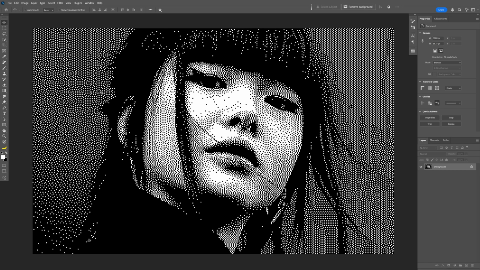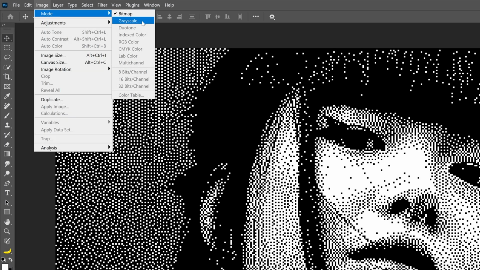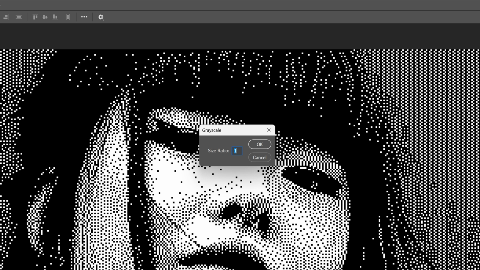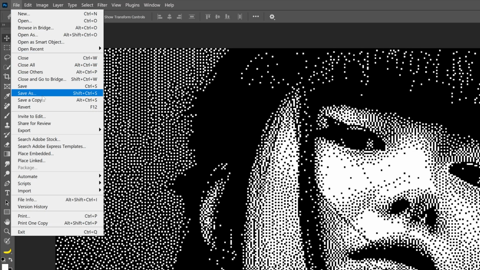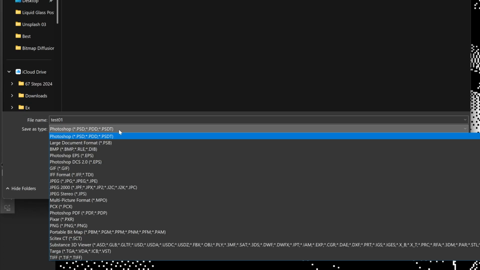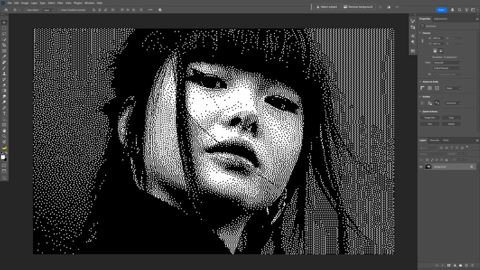Because of that, we're gonna go back and go to Image, Mode, and change it to Grayscale. Click on it. Size ratio 1, click OK. Let's do it again, File, Save As, and let's see what we got. And here we got the JPEG. Click on it and save. And that's how you make this really cool black and white dithered effect here in Photoshop. Thanks for watching.